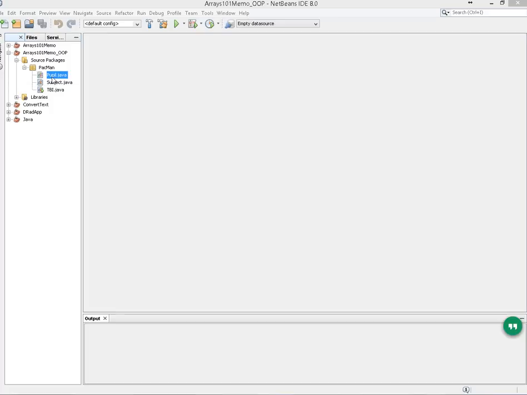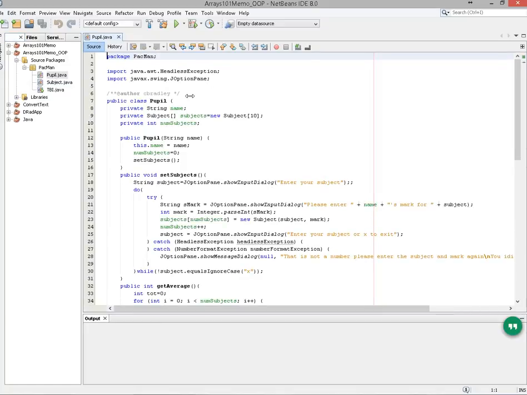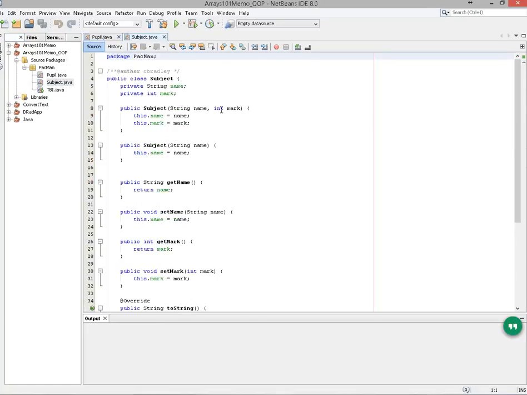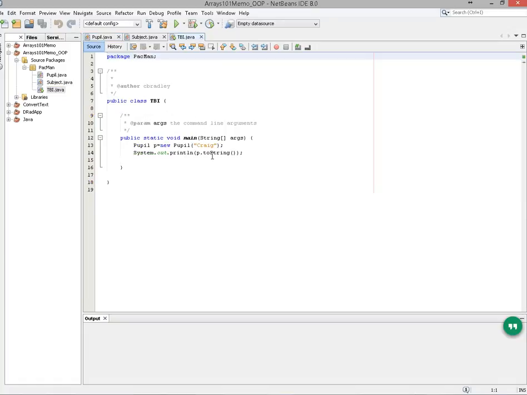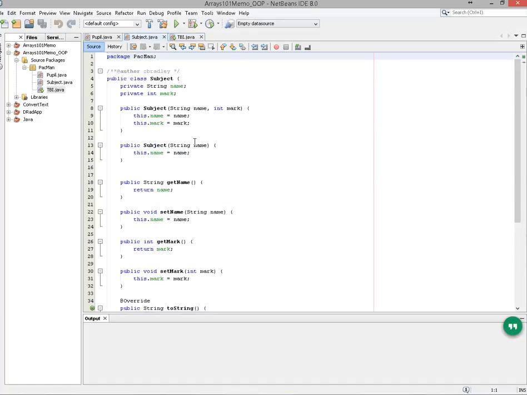To go over what we had done: we had the subject class, which is your base class, so that's like the entity as a subject. You would have a pupil class, where each pupil would have an array of subjects. And then we had a TBI, a text-based interface, where we could create an instance of pupil, and that would then create subjects and so forth.